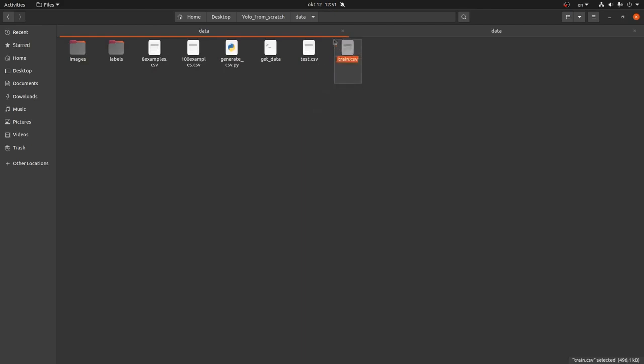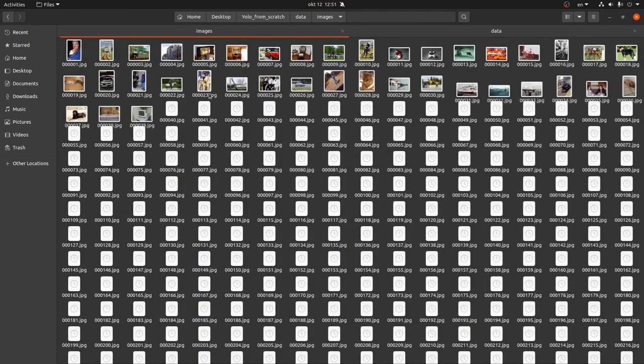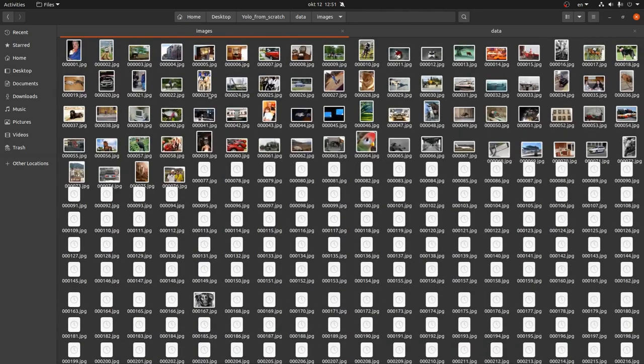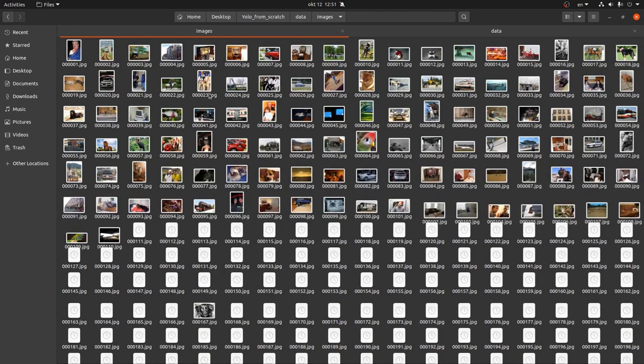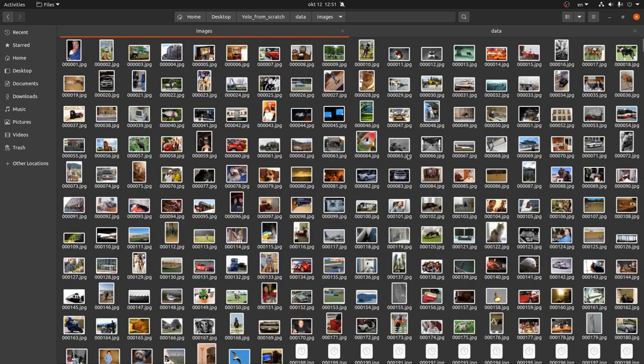Important is we're going to have a train.csv file, we're going to have a test.csv file, and we're going to have labels and images. So inside this, there's going to be, I don't want to open it because it's going to take a long time. Whatever, let's open it. All right, so there we go. We get a ton of images. I don't know how many, 25,000 maybe, 30,000. So we get all of those.